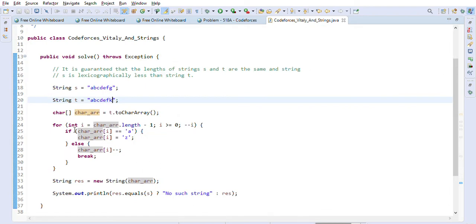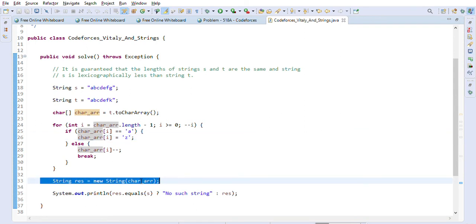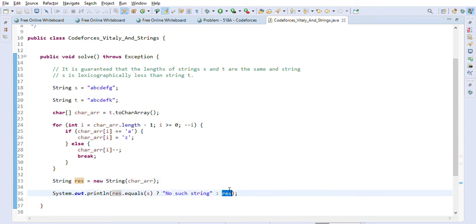If we find an a, then we go back to z. If we find an a, we use z as the previous character, correct? So that's what we check first. Otherwise we just use the previous character of the k character. For example, the previous is j, so we use that character and break out. We convert the character array into a string using the string constructor, which gives a string, and we output that.